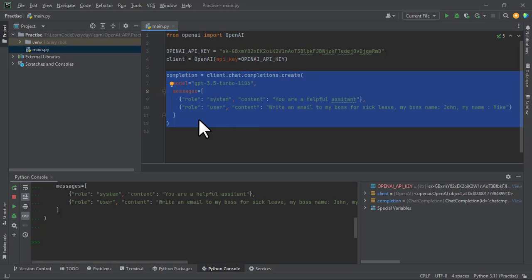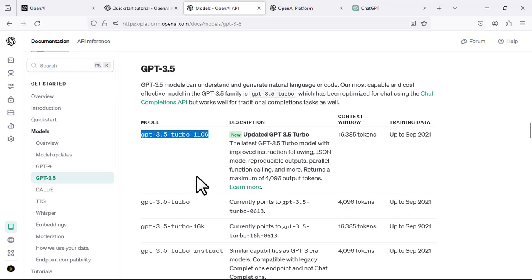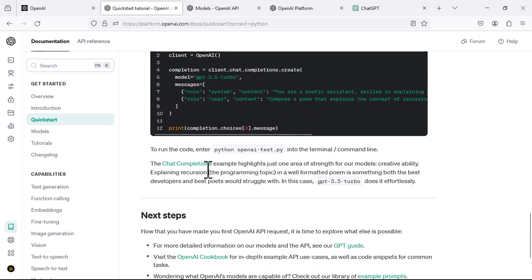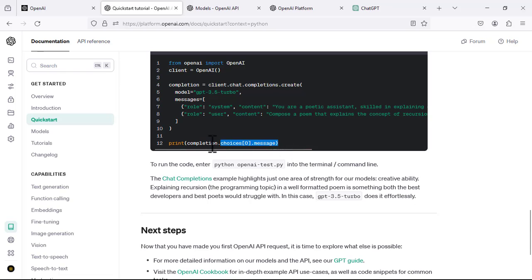Alright, so we have successfully received the information from OpenAI. Let's see how we can retrieve the message from OpenAI. For that, let's go to the documentation. You can scroll down, and there you can see that in order to view the message, it is in the choices of 0, and then you need to see the message.